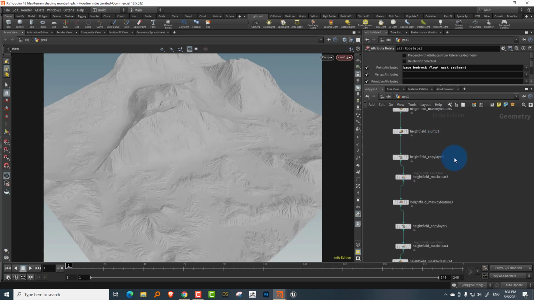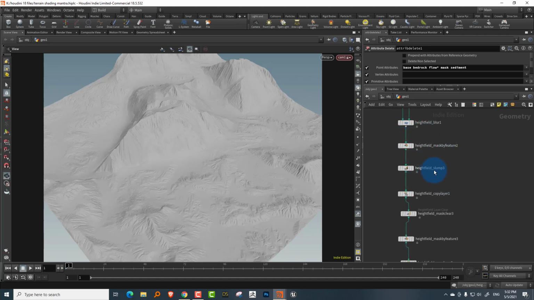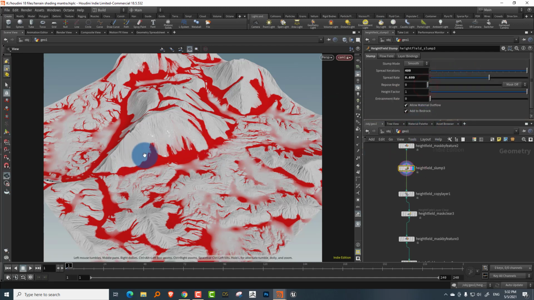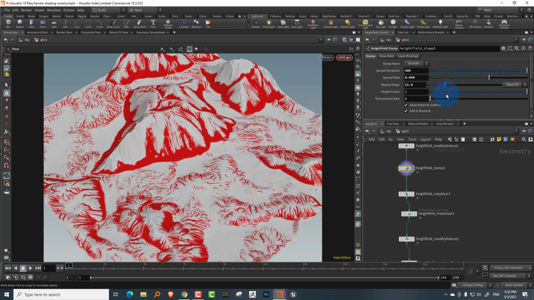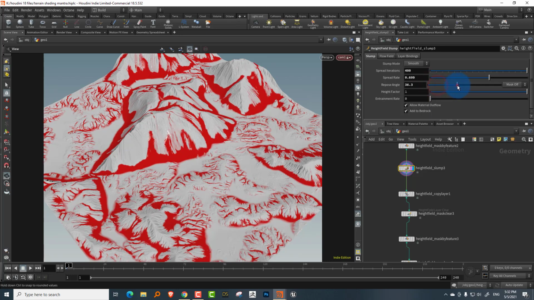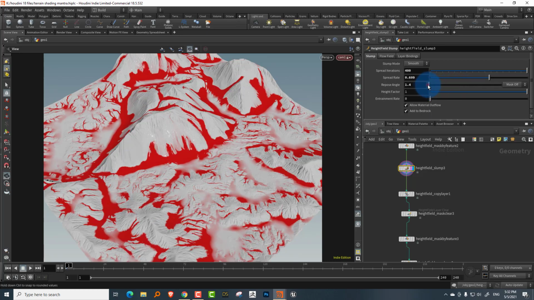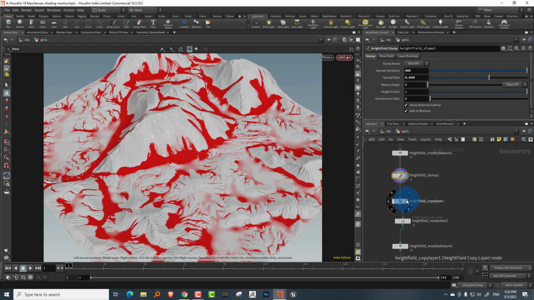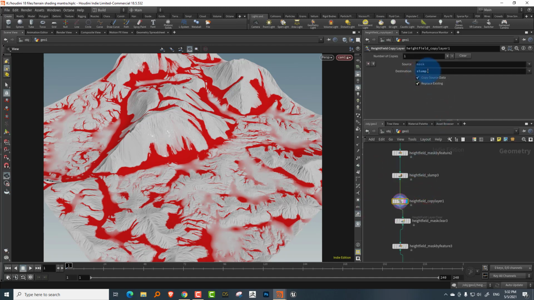I have three main masks on this, which I want. One of them is this slump, which is controlling the amount of dirt that comes down from the hills. You can define a repose angle for it, which defines how high or how low the dirt will be. And then I also have a copy layer node, which takes that slump information and stores it to a custom field. The default is generated as a mask, and then you can store it to whatever you want.